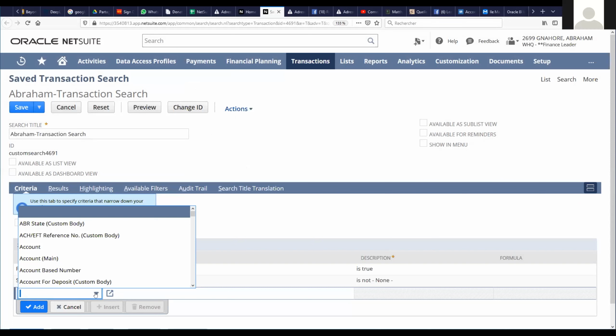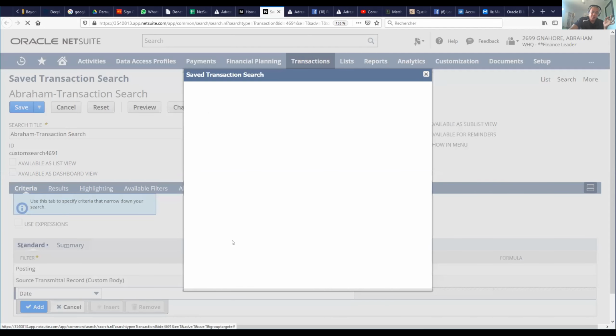Let's say a month. I can see the previous month. Previous month. Okay, so click date, look for date. Yep. And then again, do you want the date created or the transaction date? Most of the time they should be the same, but sometimes there are subtle differences. Let's say the transaction date.